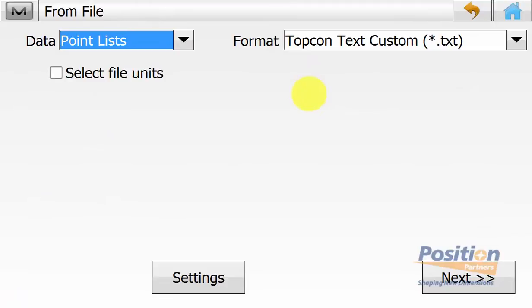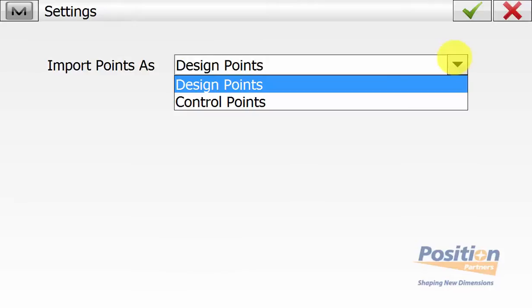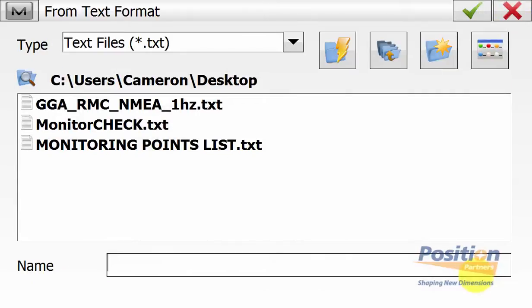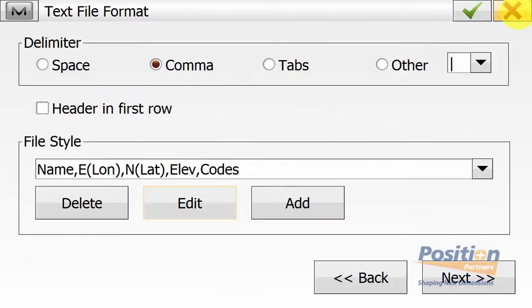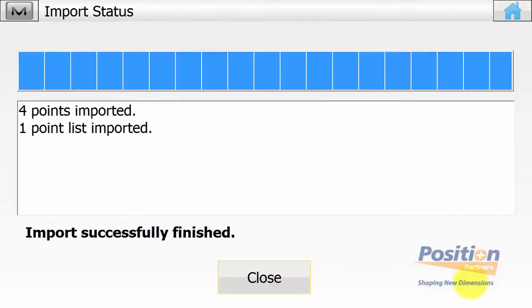Ensure that the data type is a point list, and we can select the settings and make this a design or a control point. You need to set the format of this file type, which is commonly a text or CSV file. In this case we're using text, and then we simply hit next. We navigate to the file that contains the points and then go next. We dictate the delimiter format of the file and then we simply hit next. We can set the coordinate system of the file being imported and then we can hit next. And we can see here 4 points and a point list has been imported successfully.